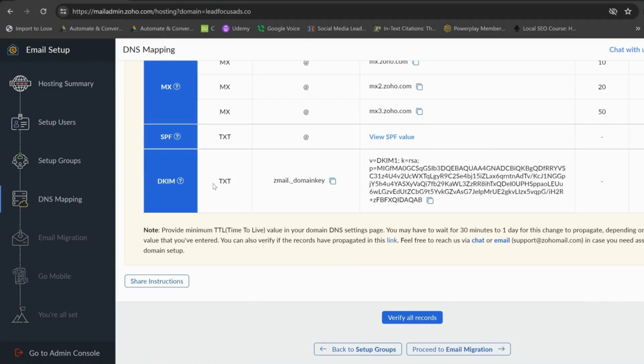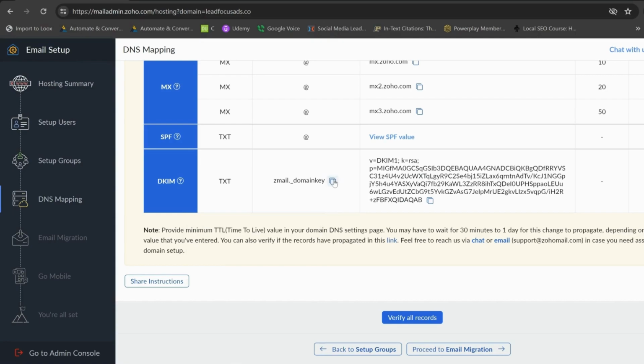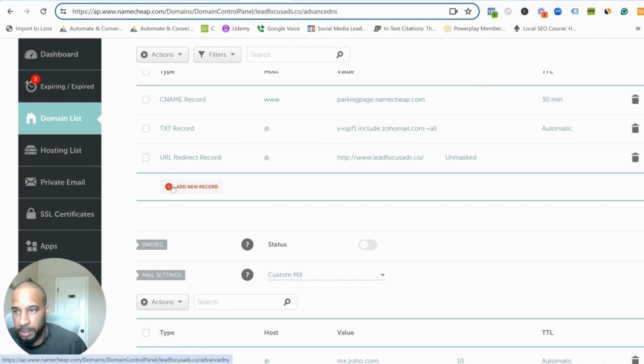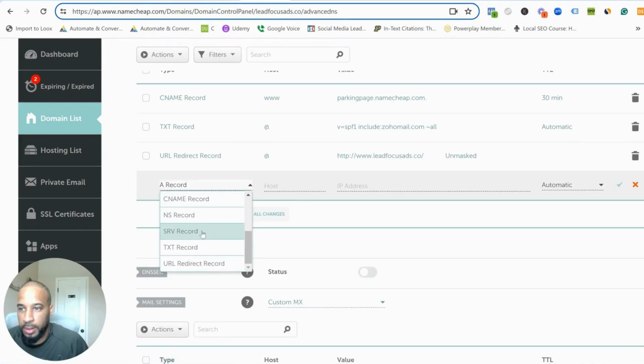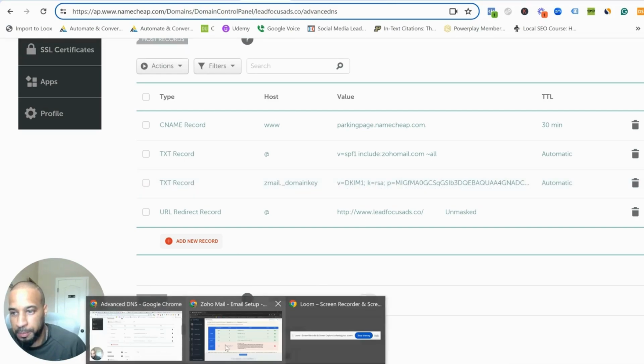So we're done with this, and now we're gonna go to the DKIM, and spammers often send out emails that claim to be from authentic email senders. So we're gonna input this new TXT record within Namecheap. So we go to add record, TXT, okay, save. So the host is going to be the ZM, and then the value is going to be this information.